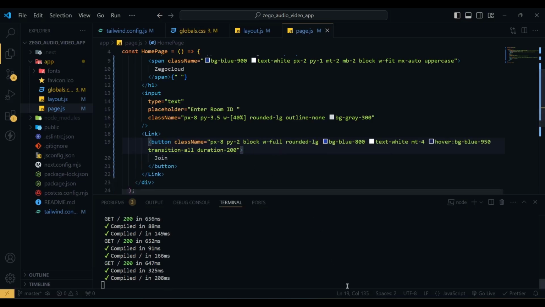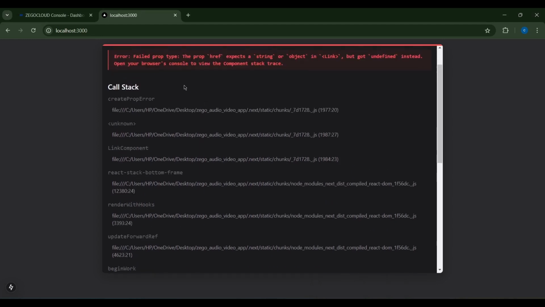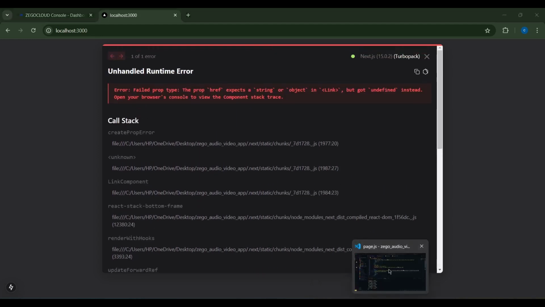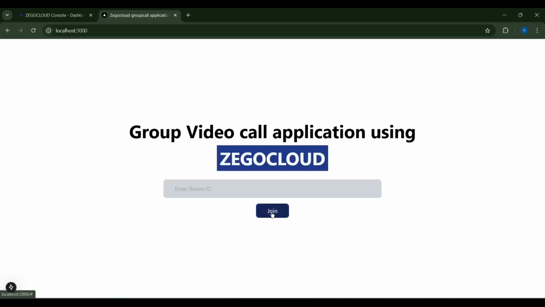Now if I hit save and if I go here, it says that we need the href. So let's give this an href for now. Let's make it a hash for now. Now if I hit save, you can see we have our Join button, which looks very nice.